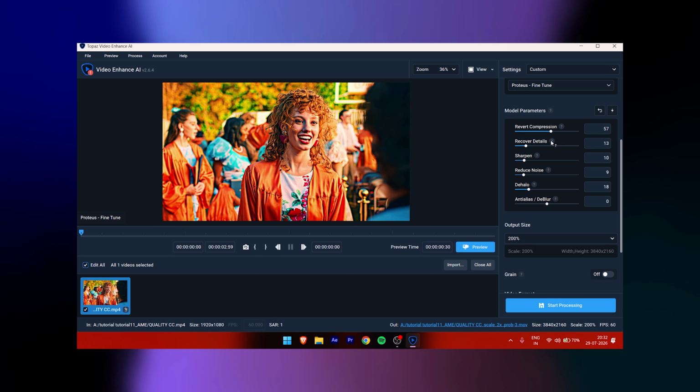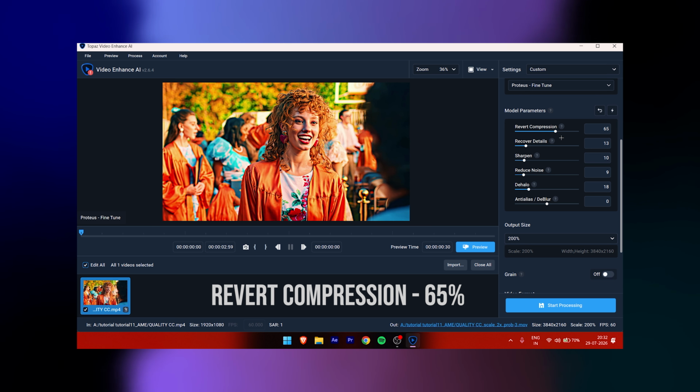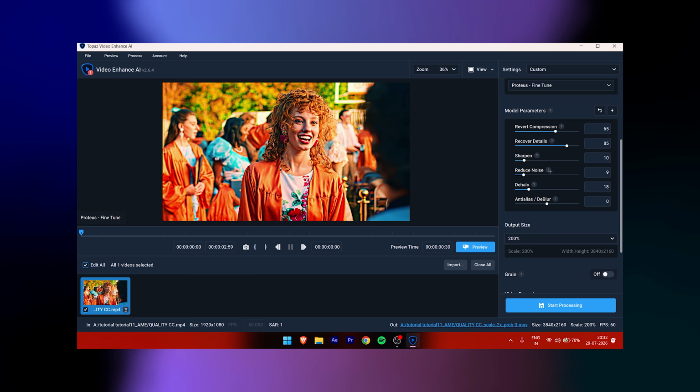Let's start with revert compression. I'm setting it to 65%. Next, recover details. Set this to 85%. Now sharpen. Keep it at 15%. Don't push it higher. Next, reduce noise.